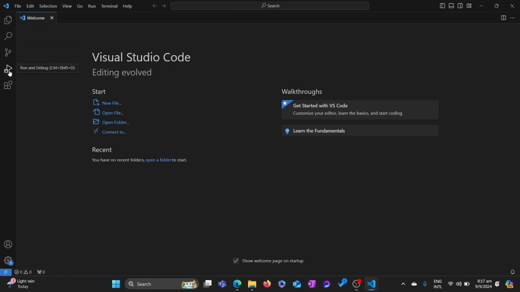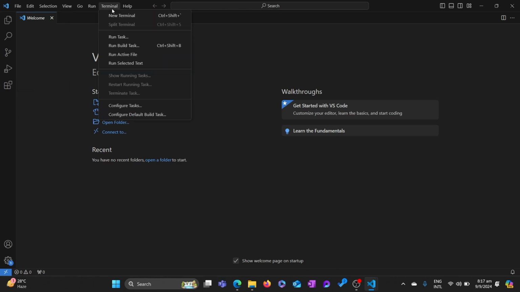Then you have run and debug when you're running a local server and debugging it. This is what you will be using, and there are a lot of extensions, right? You can have different kinds of formatters and linters. Those kinds of extensions are available here, and you can even have your own terminals.